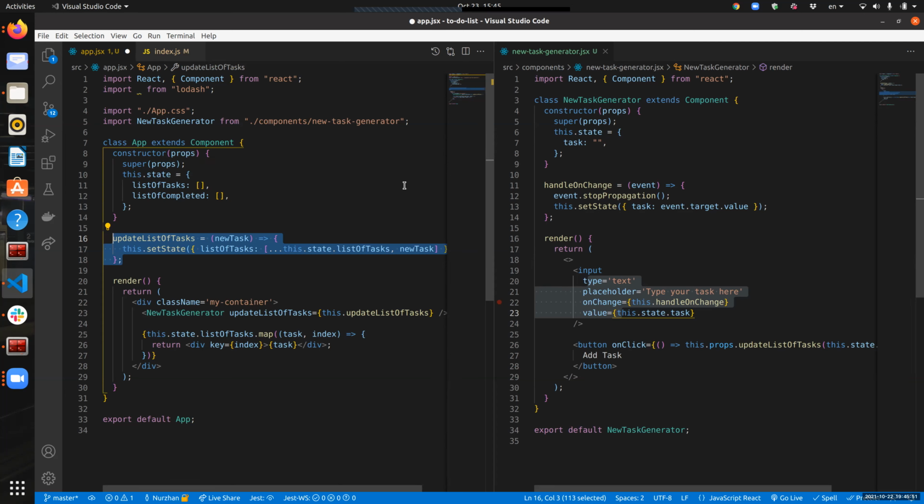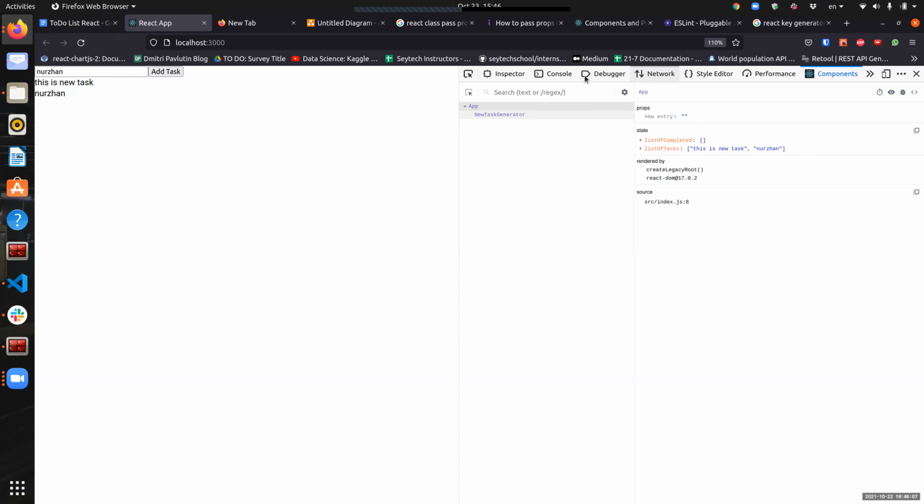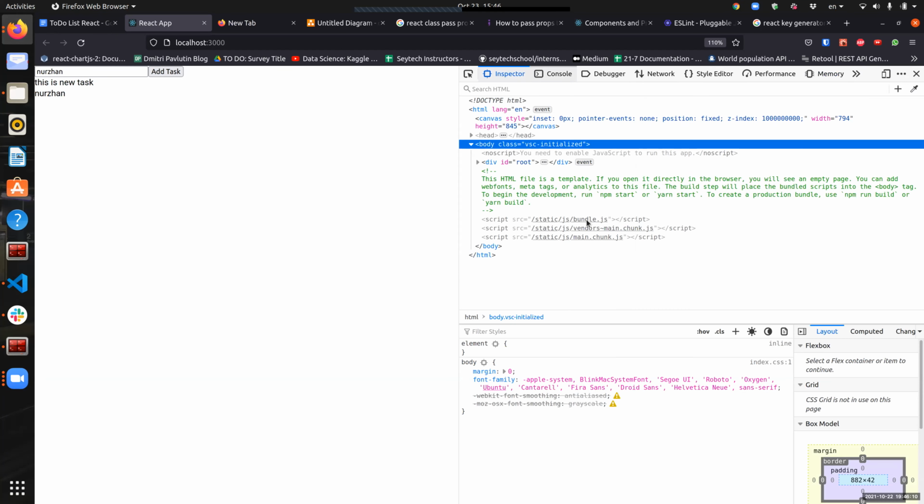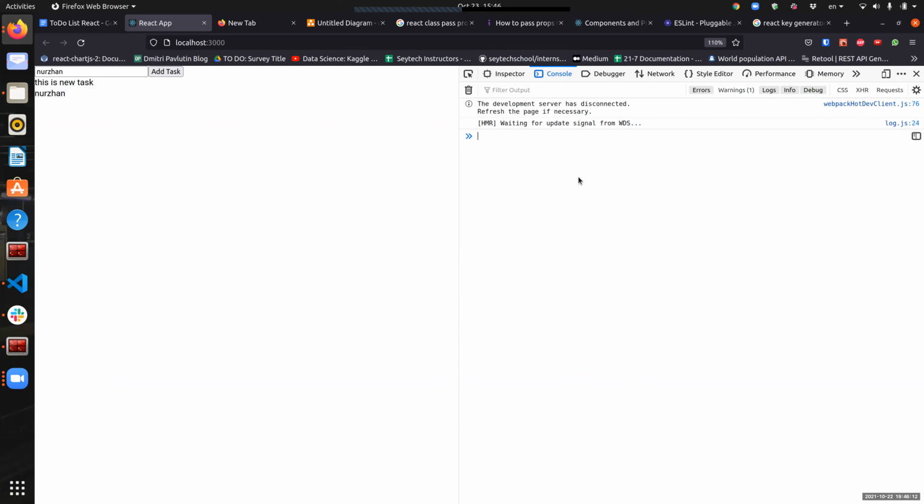Nurzhan, can I ask a question? Yes. So whenever you create a new task, it keeps adding on the top, right? Yes. But is that because of the 3 dots, or how does it come? So what is the destructuring, guys? I think you should know destructuring by this time.